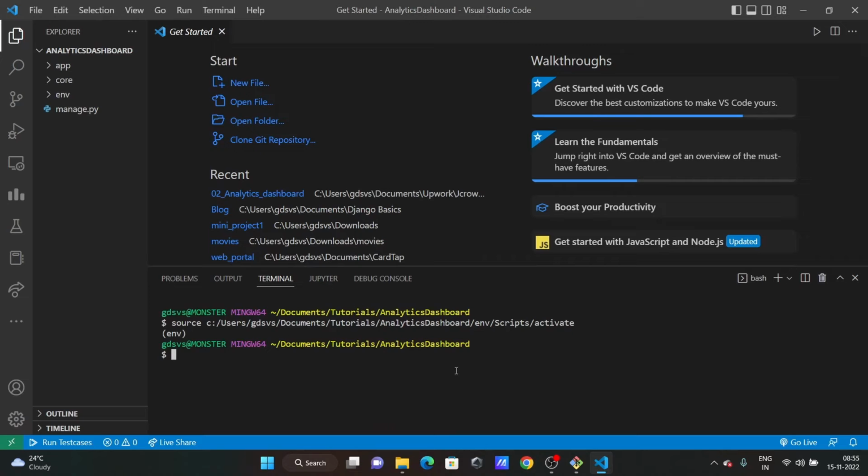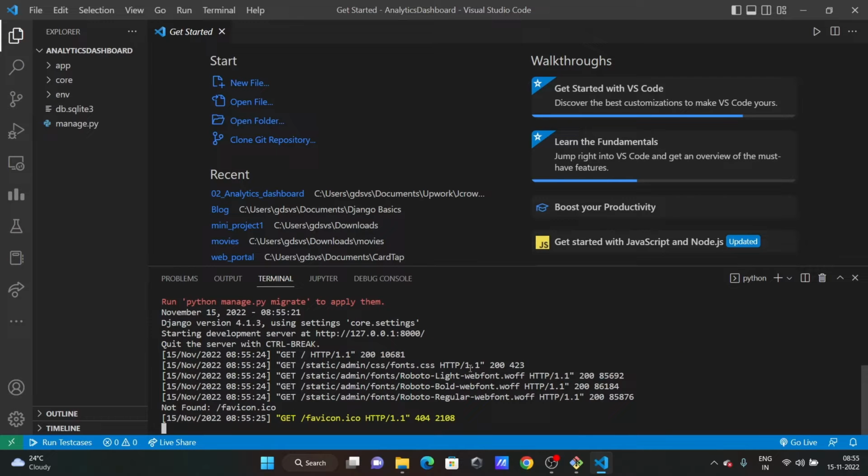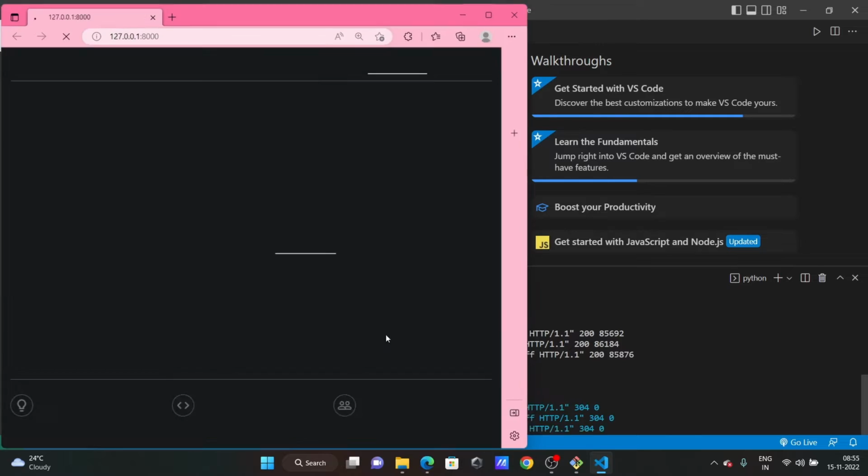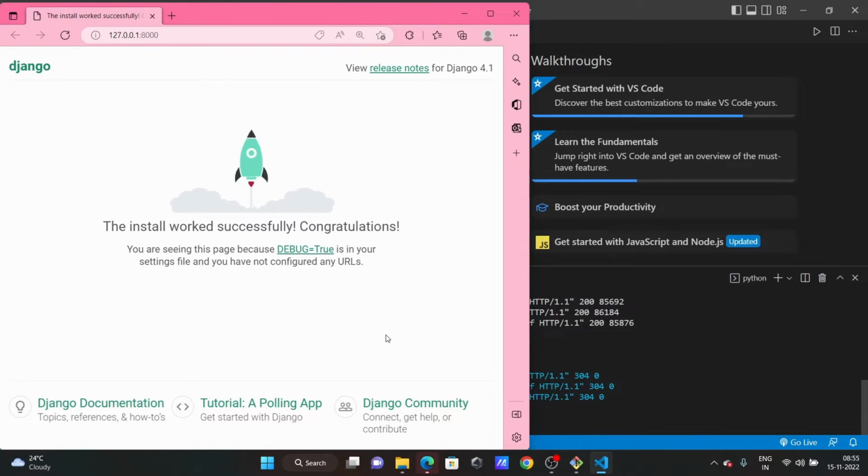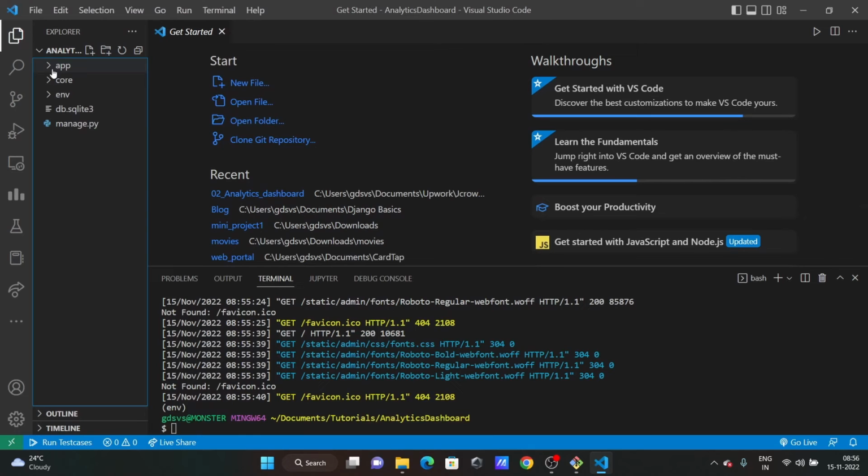Let's run the server and check whether the Django app is created properly or not. As you can see, it's working. The next step is to link this app to the core app.